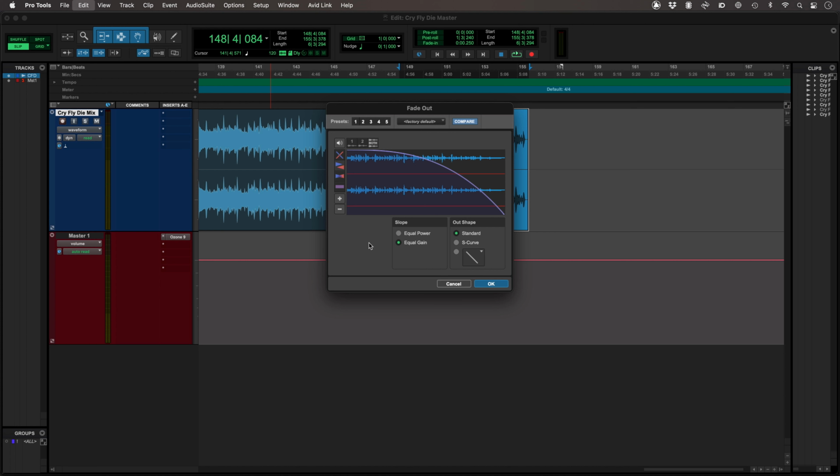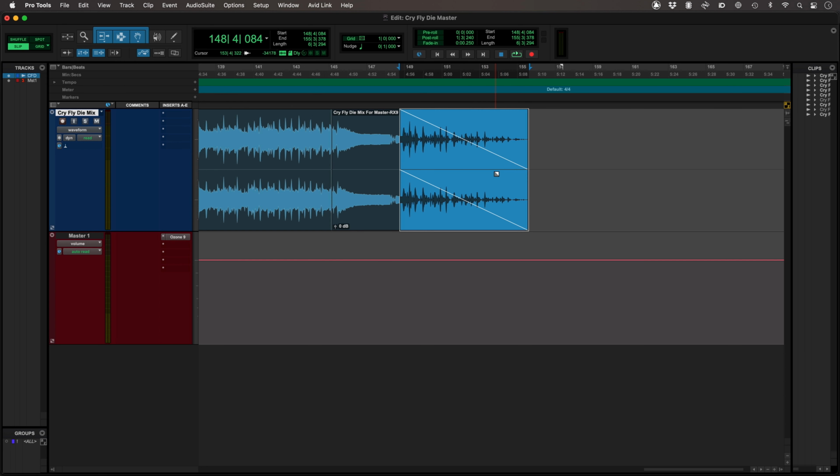Looking at the slope section, you can choose between equal power and equal gain. They work in different ways, but ultimately it's a simple way of changing how quickly the audio fades to zero and how linear this fade is going to be. We can also change the shape of the fade in the Out Shape section to any number of different shapes or gradients. I'm just going to select equal gain, select the Out Shape to standard and click OK. The fade has now been applied.